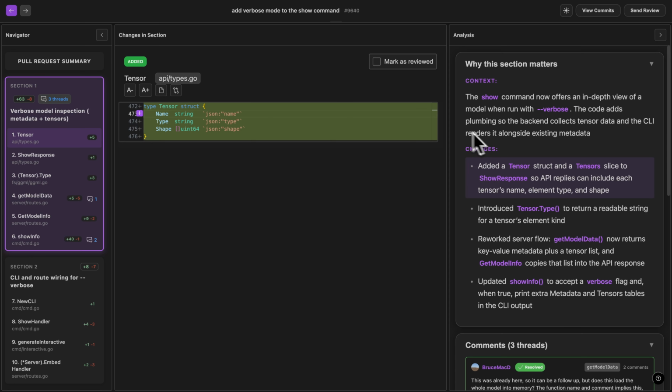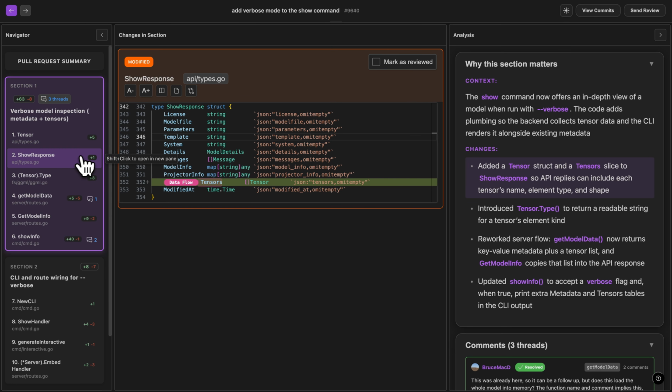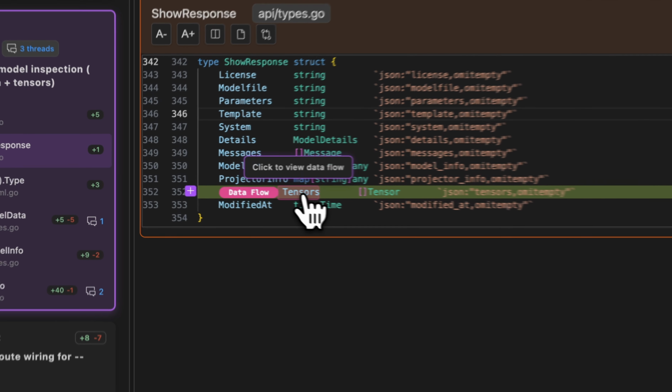Let's look at an example just really quick, because I don't have a lot of time. In this case, we have this tensor struct that was added, that has a name, a type, and a shape. We see in the second change that we're using this tensor and adding it as a field called tensors to this show response struct that already existed in the code base. And the natural question is, okay, how is this new field used?